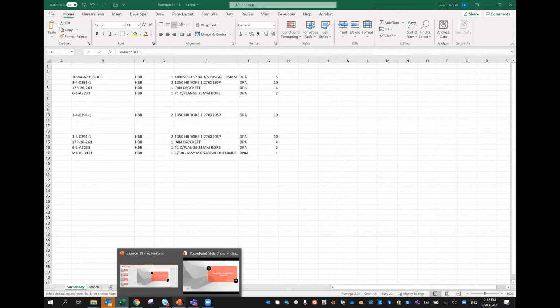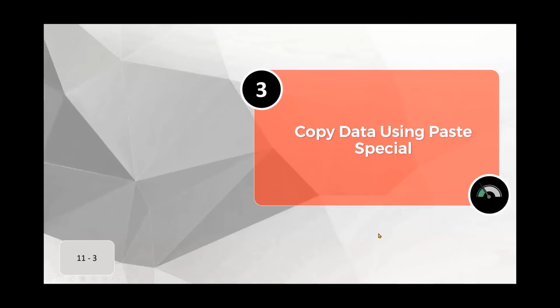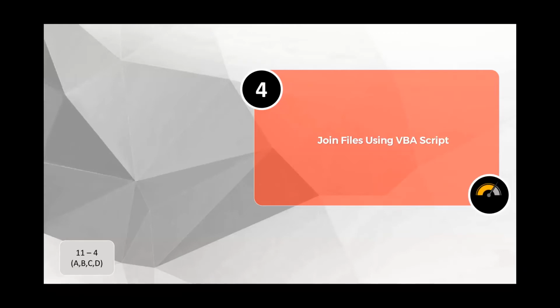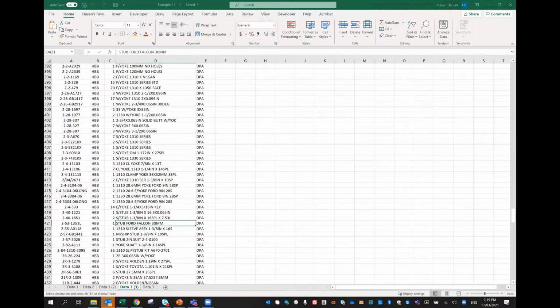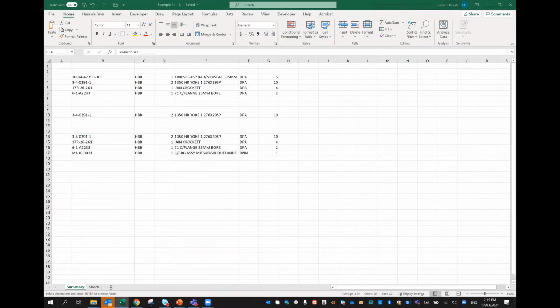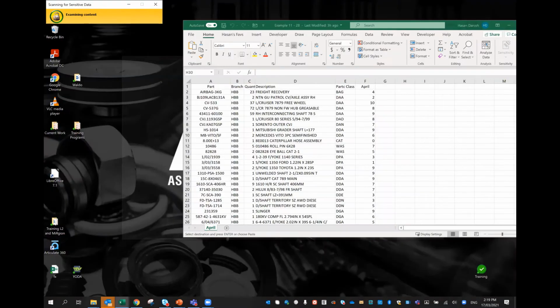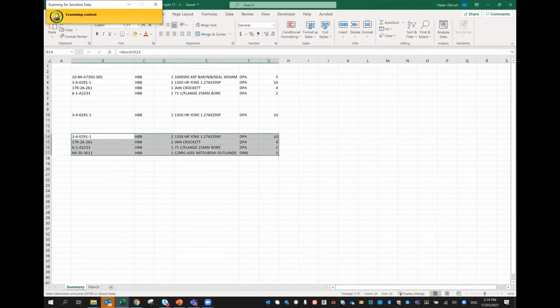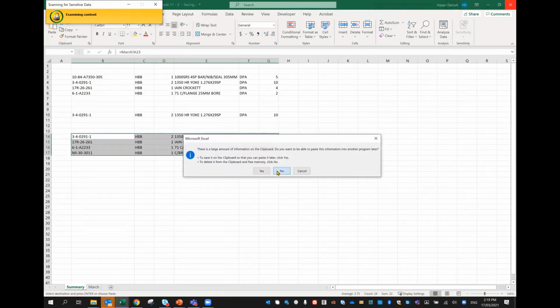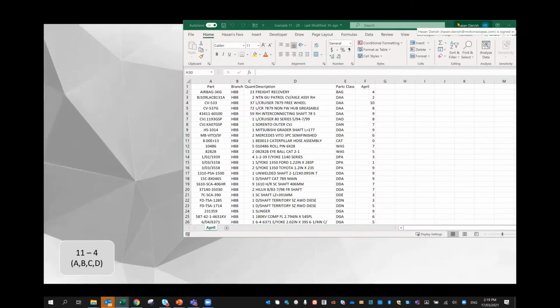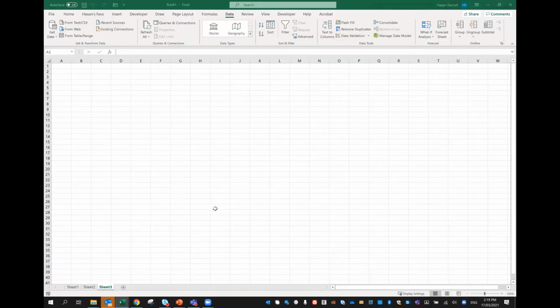Let's go into a slightly more, let's up our level a little bit, let's say. All right. So we join our files using a VBA script. Now, at this point in time, ladies and gentlemen, what I would request from you is to close all of your files which are open. Please close all the Excel files which are open. I'm going to close them. I will not save any changes. I will close all the files.